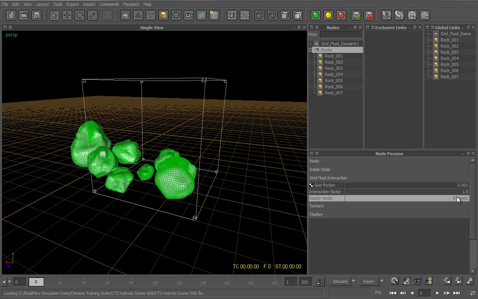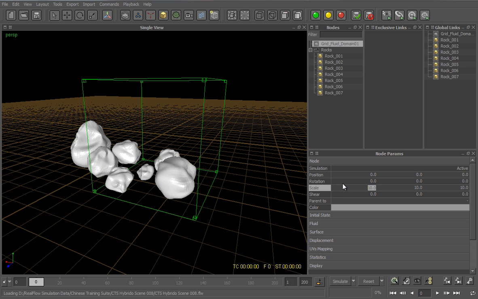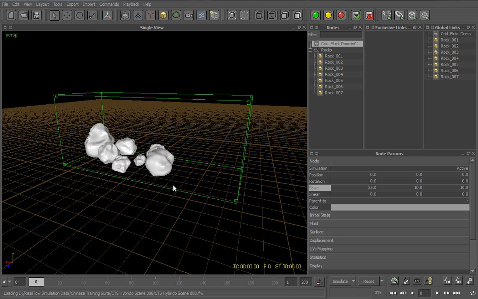Then change the raster mode option to static. This action will help to save the simulation time because dynamic and static objects are treated differently. To resize the domain, you can either use the R key or use the node panel's scale settings for an exact result. In this case, the domain is 25 by 10 by 10 meters.